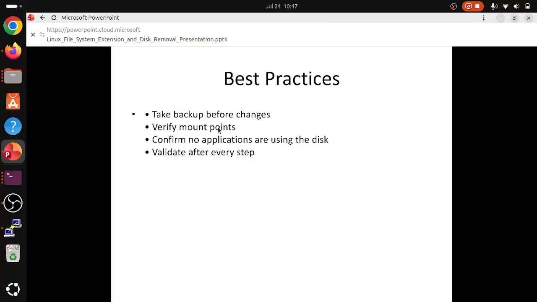First we need to take a backup before the changes. If you are doing any changes, we need to take a backup before the file system removal or anything. Next we need to verify the mount points. This is a must. We need to check whether the application is still using the disk or not.